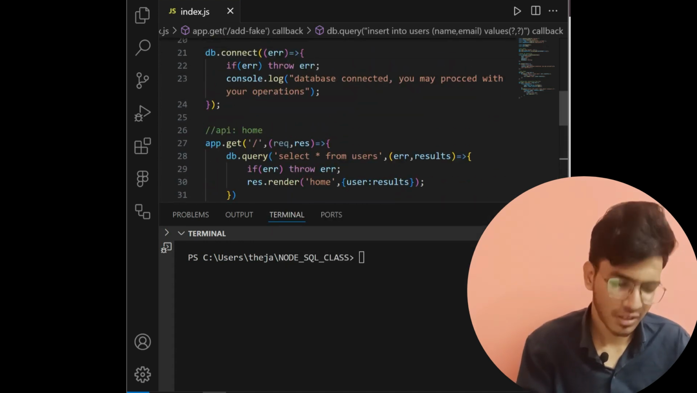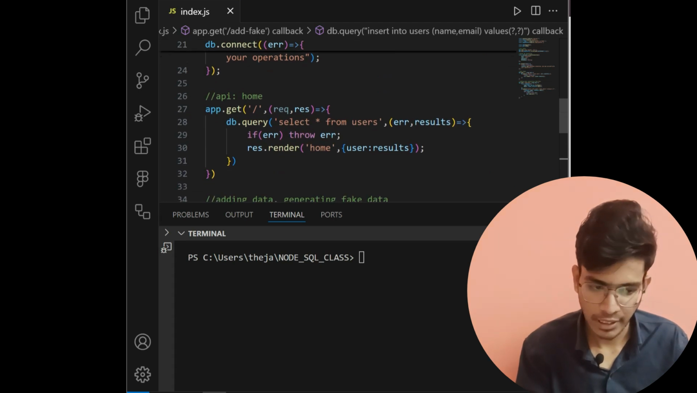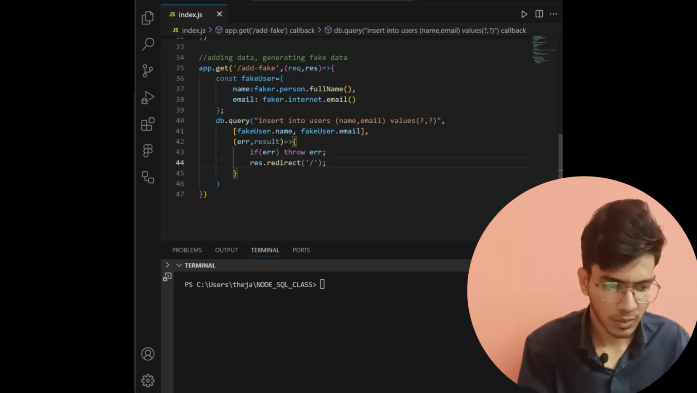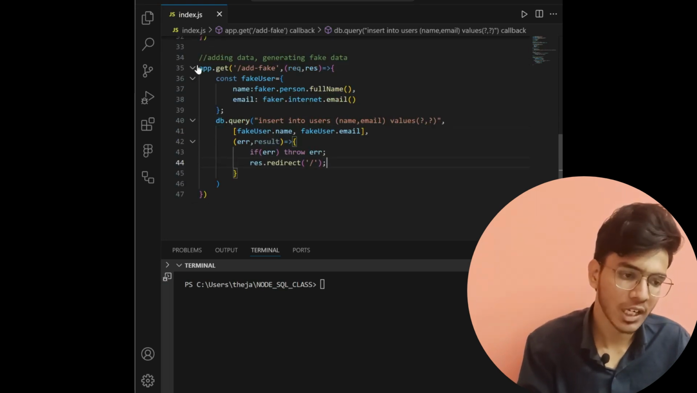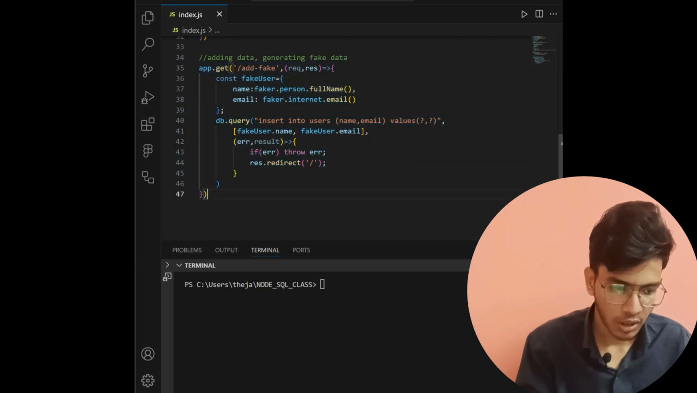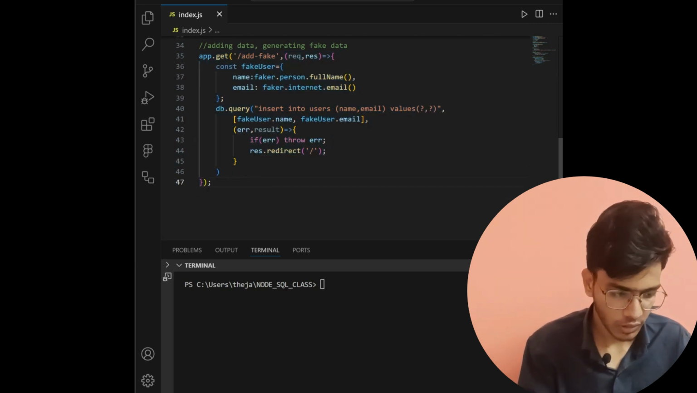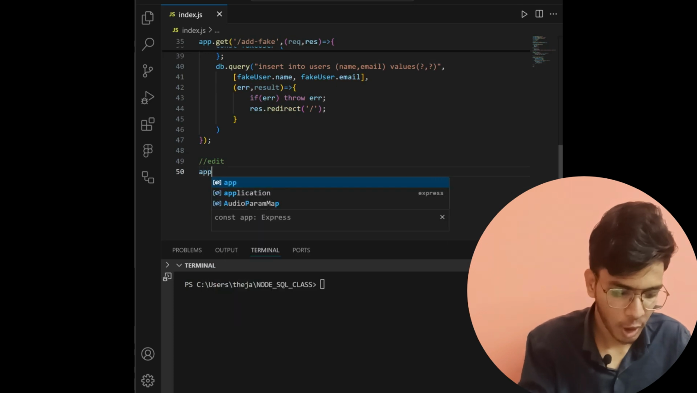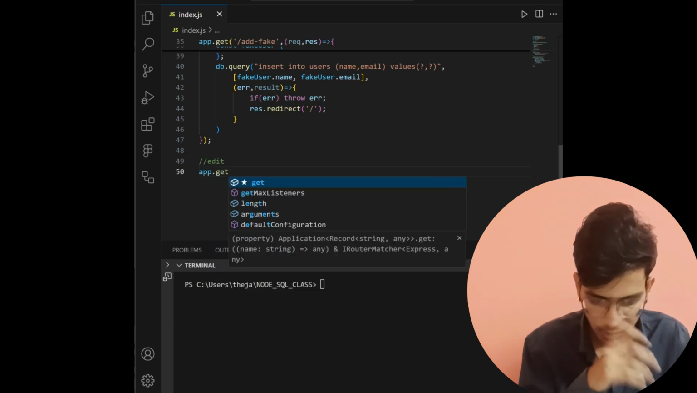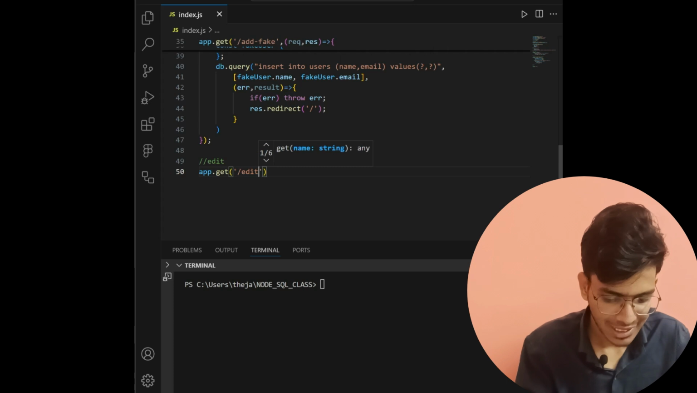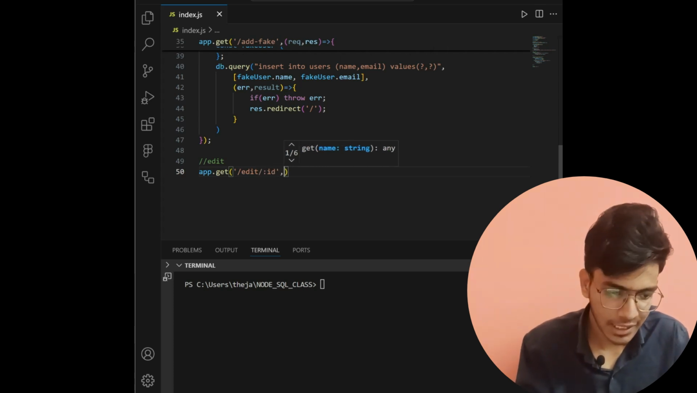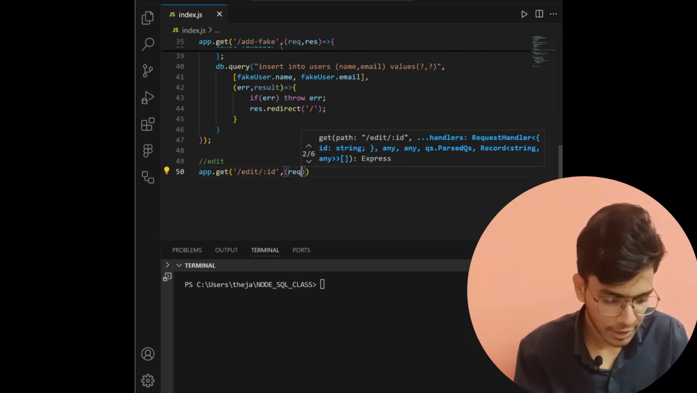Now let me tell you again what I did in the home directory. This is about my adding API. This is how adding will work in our application. Now if I want to edit a particular thing, then I will create a new API called app.get. In this I will write /edit/:id. For that particular ID, if I am getting a request, then I will send a response.